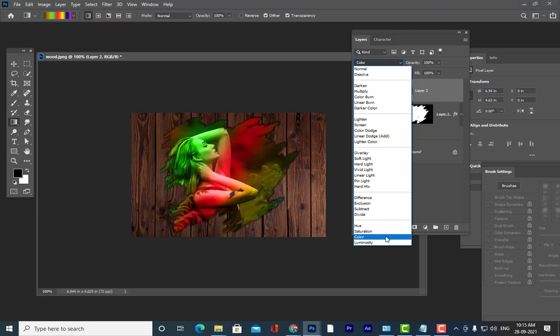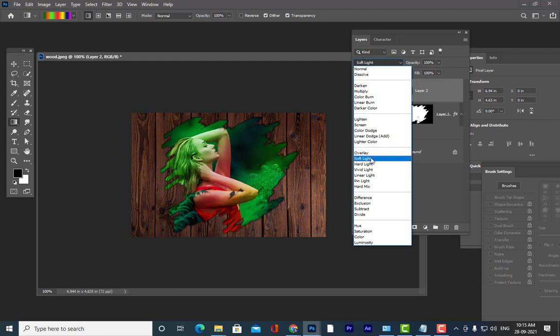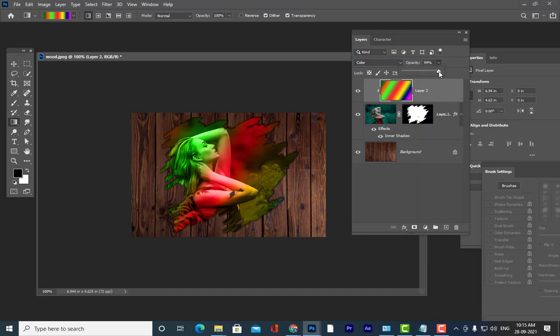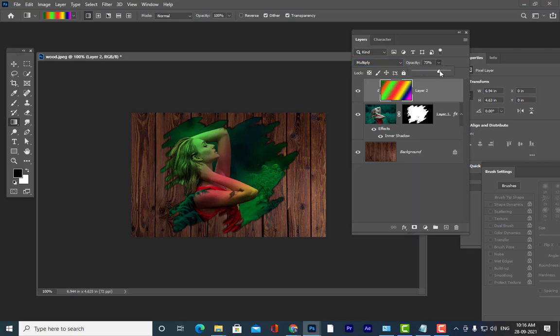See, something interesting. We can try overlay if you want. Soft light also you can use, color you can use. Then we can reduce the opacity if you think it's too bright. Okay, too dark, right? So something interesting you can do, we can also check the multiply blend mode. Right? So we can do something like this.